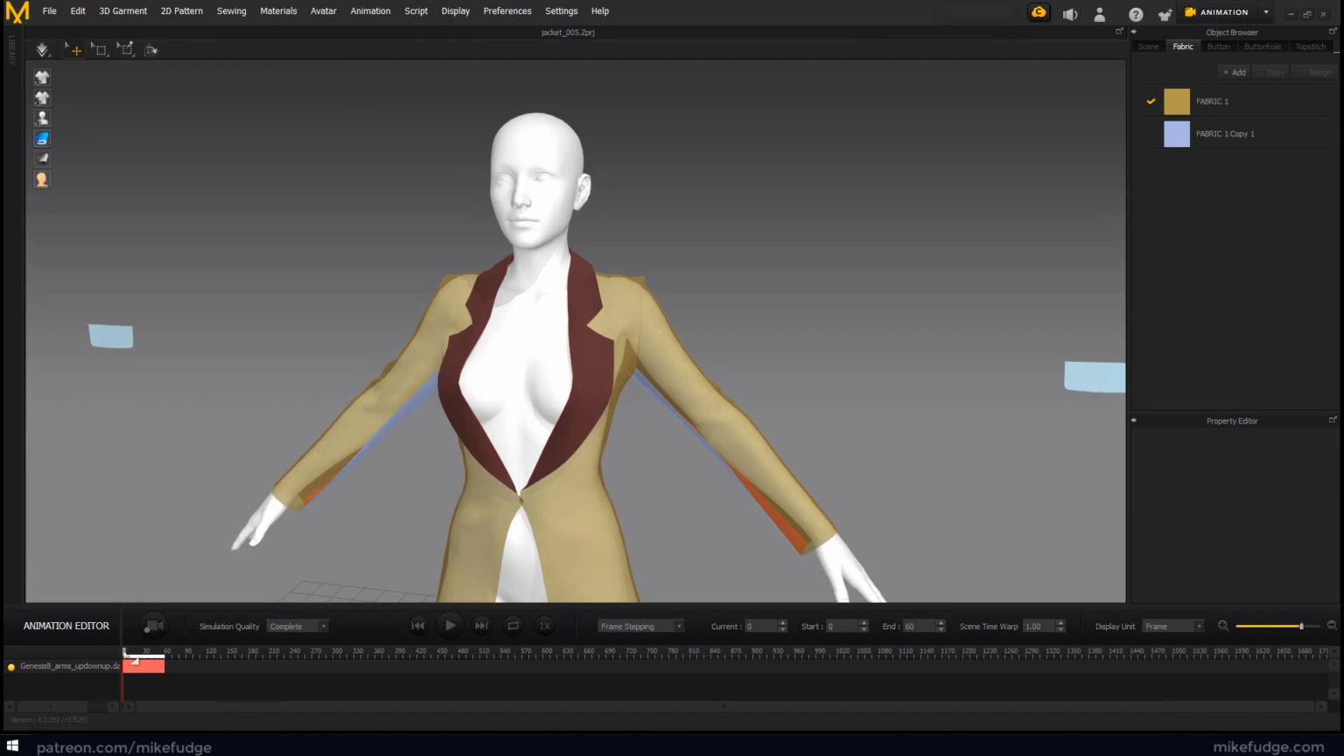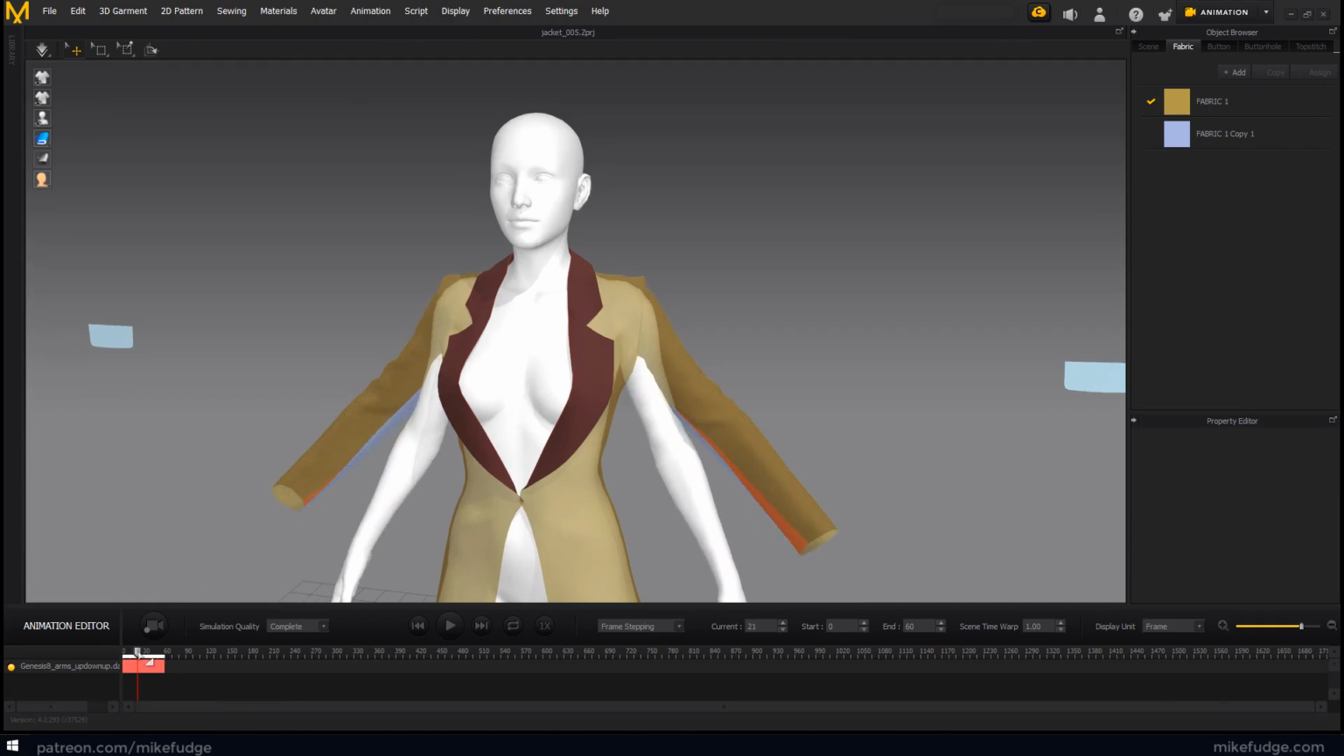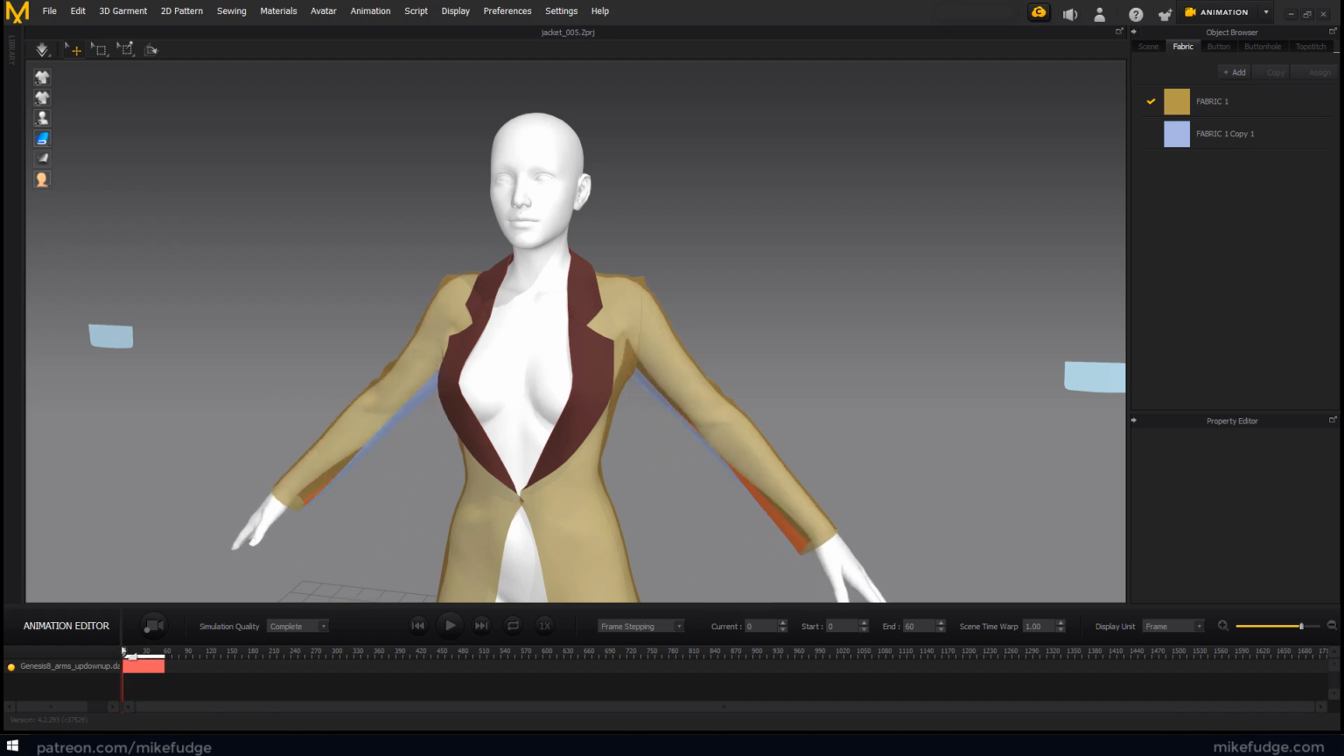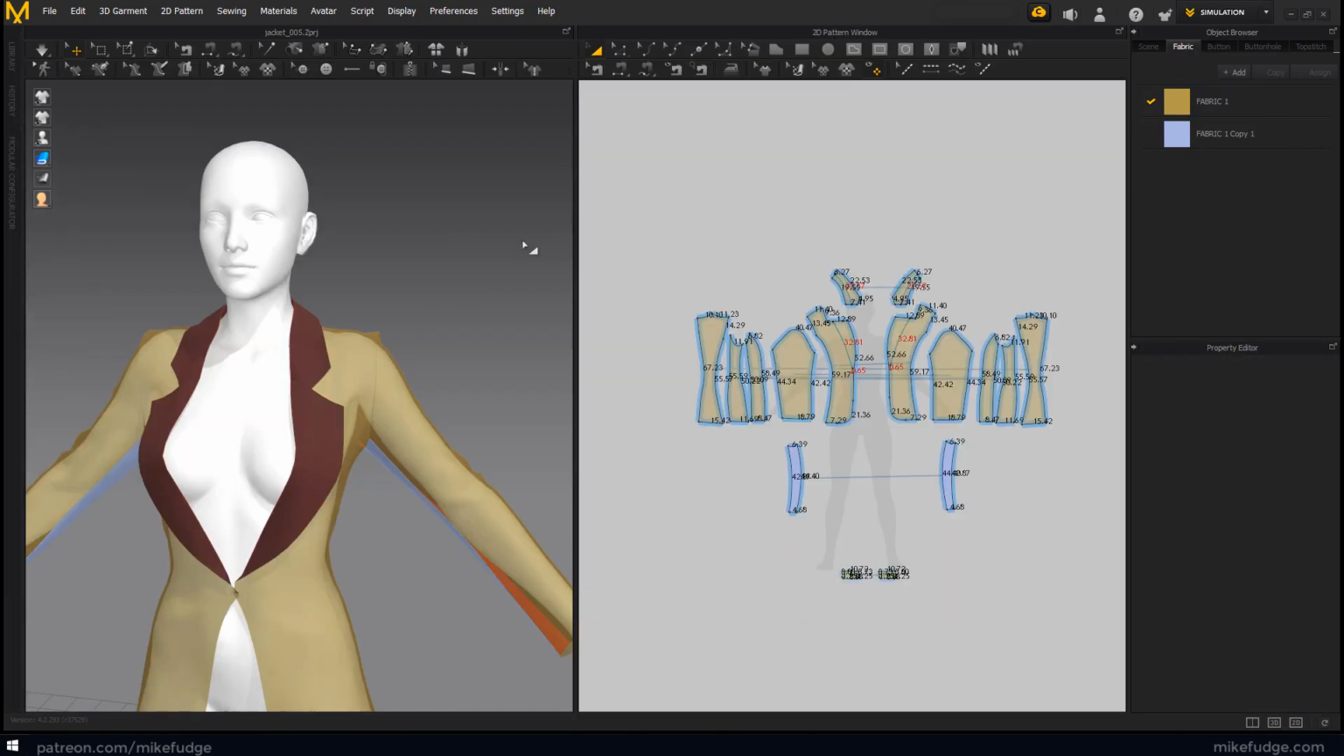Scrub the timeline to watch the animation play. Then move the time slider back to frame 0. Set the end frame to 30. We want the animation to stop playing when the arms are rotated fully down. Switch back to the simulation module.